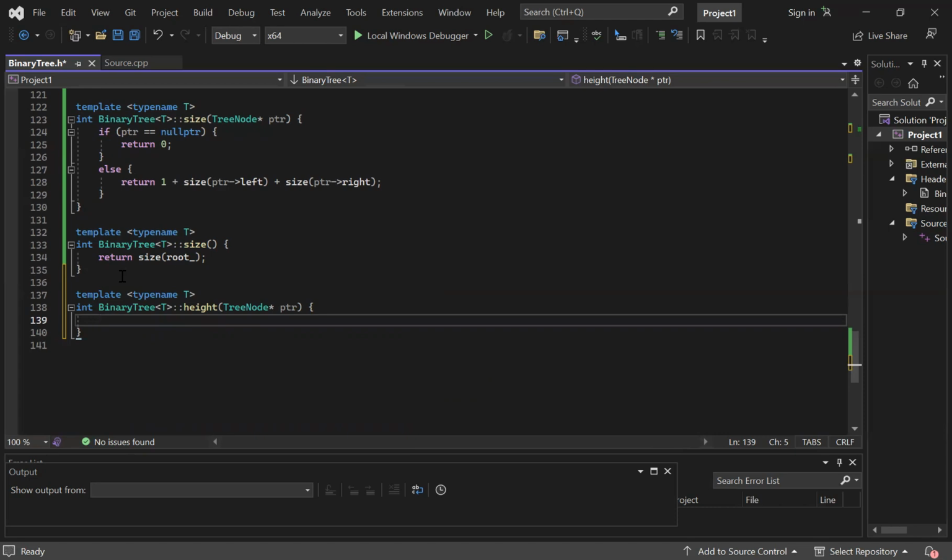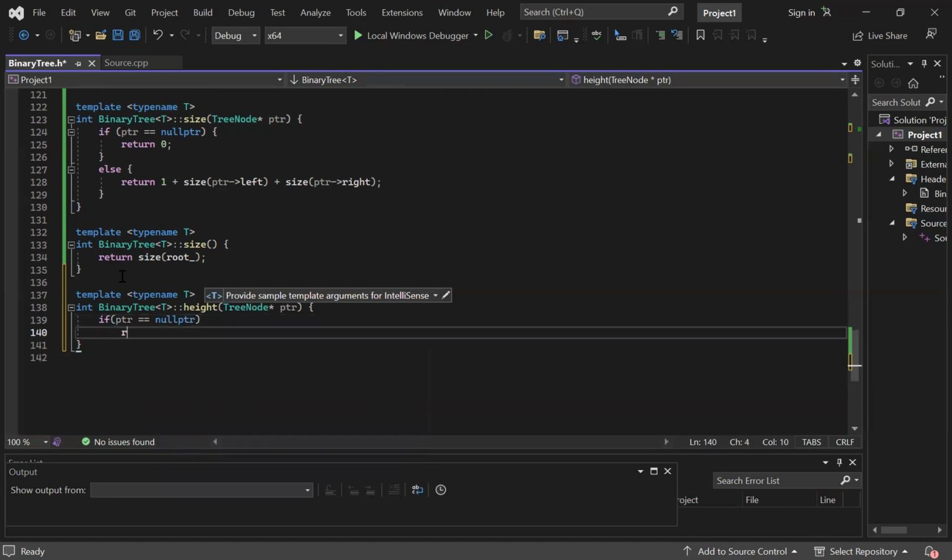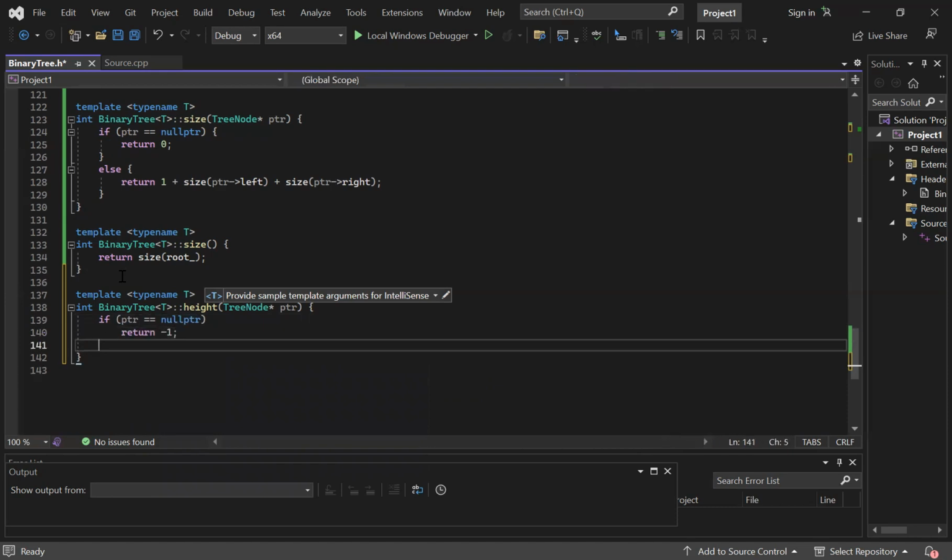So we start from the root and we try to compute the height of the tree recursively. Now, if you remember, the base case, here the base case is a little bit tricky. So if PTR is equal to null, then we return -1. In a moment, it will be clear why -1 and not 0. Okay, but yeah, -1 for an empty tree, a tree without any nodes.